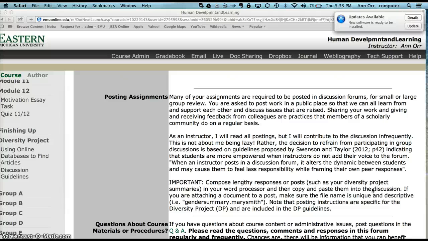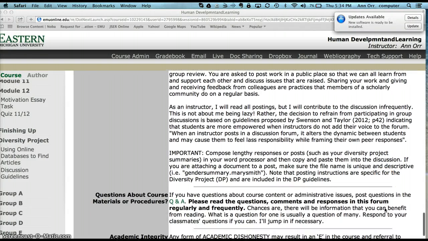It's rather the decision to refrain from participating in group discussions is based on guidelines that Swenson and Taylor developed, indicating that when students are left alone, if you will, not that we monitor as instructors, but when we don't introduce our own voice into the discussion forum, it really empowers you as a student. And I don't want to alter the dynamic between you and your classmates. I want you to grapple with these issues. I will, of course, be reading every word, and will interject comments as I see necessary.